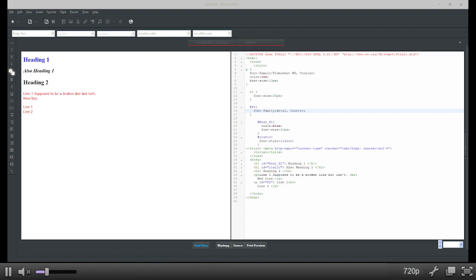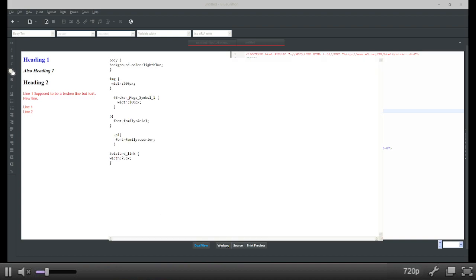As promised, external CSS. Take this style sheet right here, which might look familiar because I just renamed it and saved it accordingly.